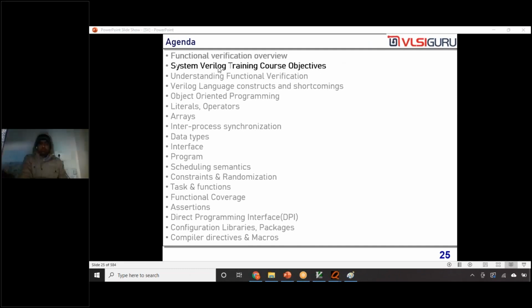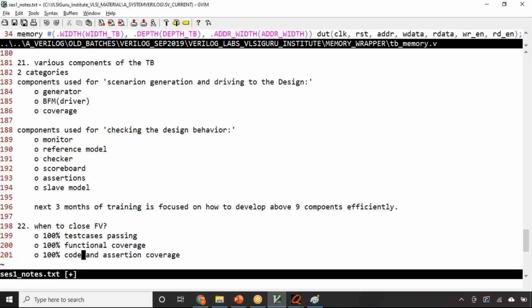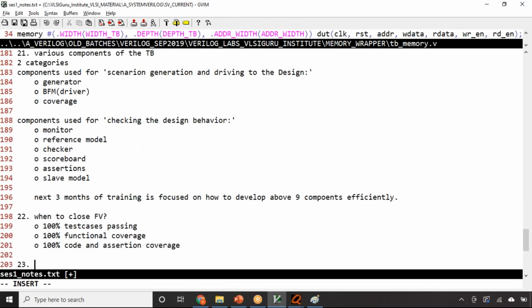So till now we have discussed what is functional verification and why system Verilog and UVM are very important in the functional verification flow. We have understood, and our whole discussion revolved around developing modular test benches. That is our primary goal.